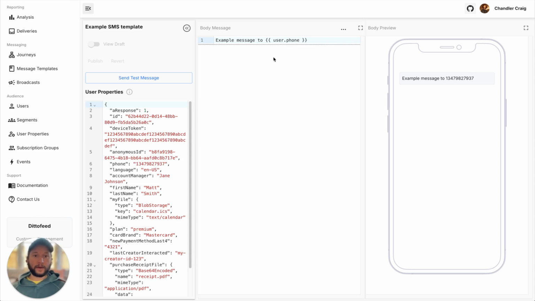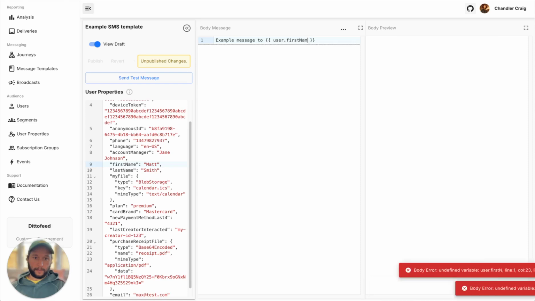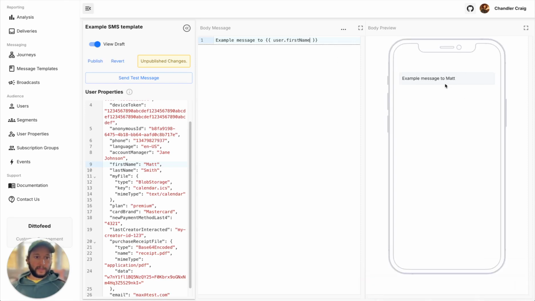So let's look at how to render a user's first name in your SMS template. Already right here we have user phone, which you can see rendered over here, but we also have this first name user property. So what happens if we delete phone and put first name? Right here we see the example value being rendered, and that's it.